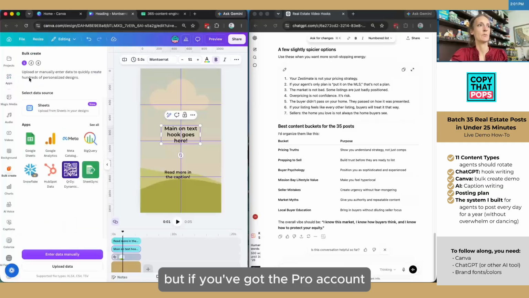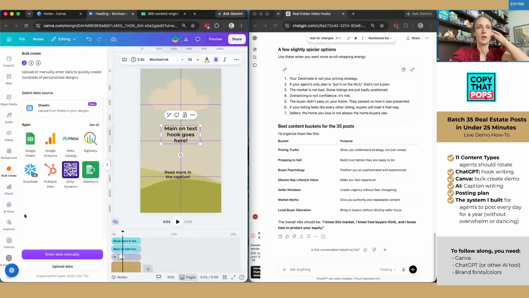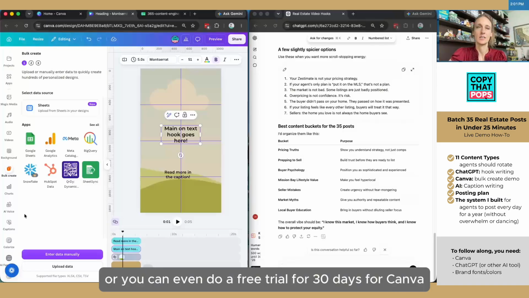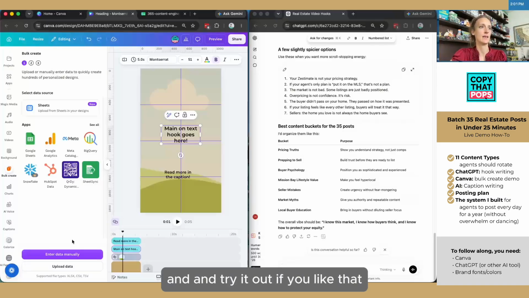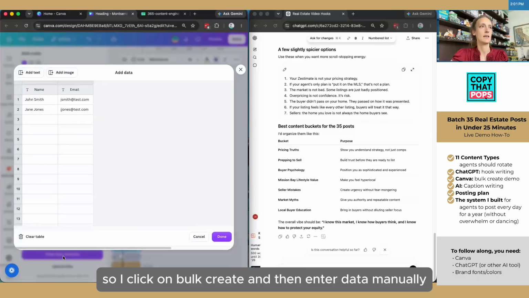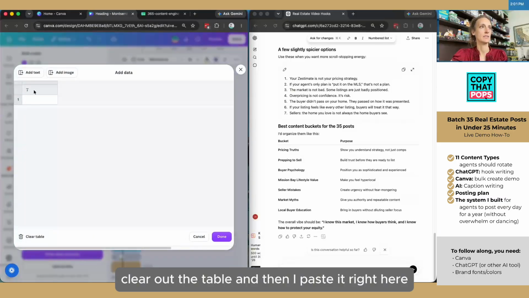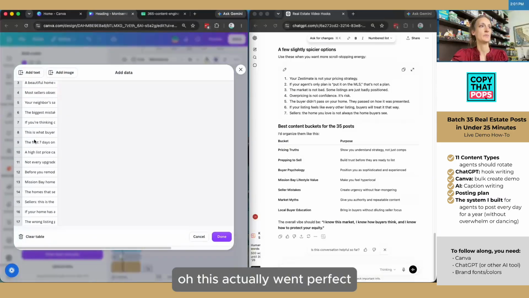It's a little bit more manual, but if you've got the pro account, you can do this as I'm showing you, or you can even do a free trial for 30 days for Canva and try it out if you like that. So I click on Bulk Create and then enter data manually, clear out the table, and then I paste it right here. Oh, this actually went perfect.